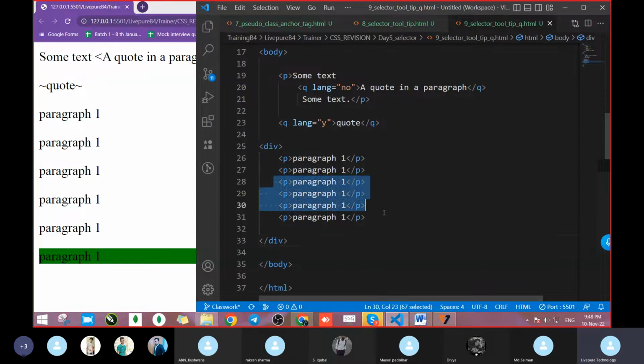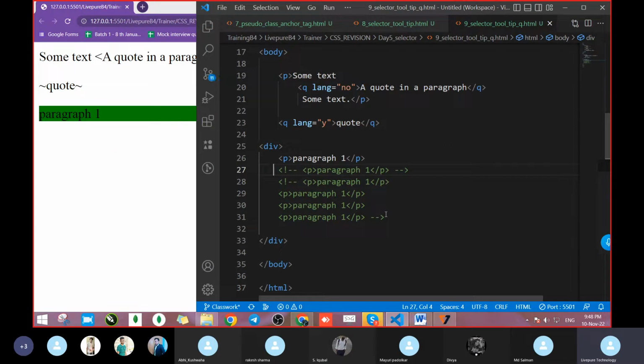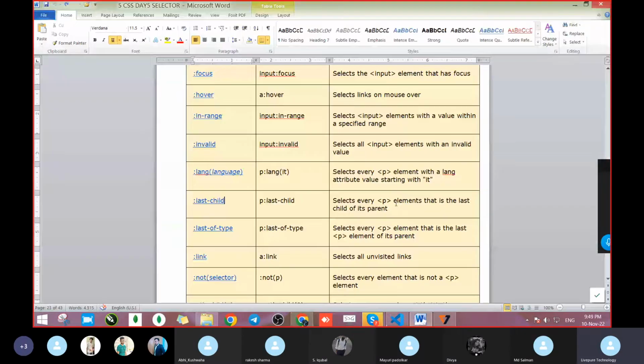Do one thing. Comment up to here. Let's see. The last one got effective. Now comment this also. That got effective. Why? Because the first itself becomes the last. There is no other child. Clear? So this way we can specify different pseudo classes.